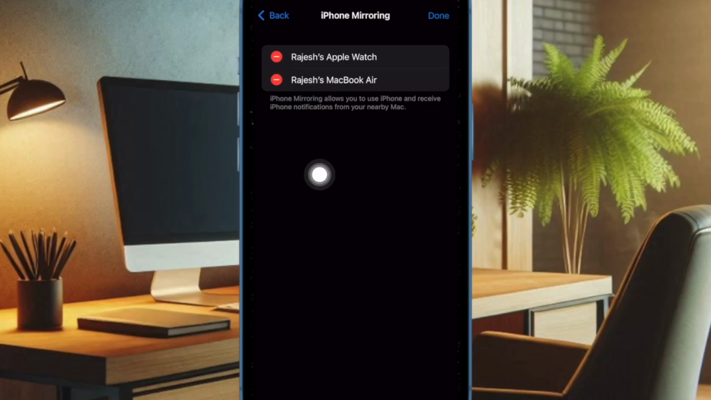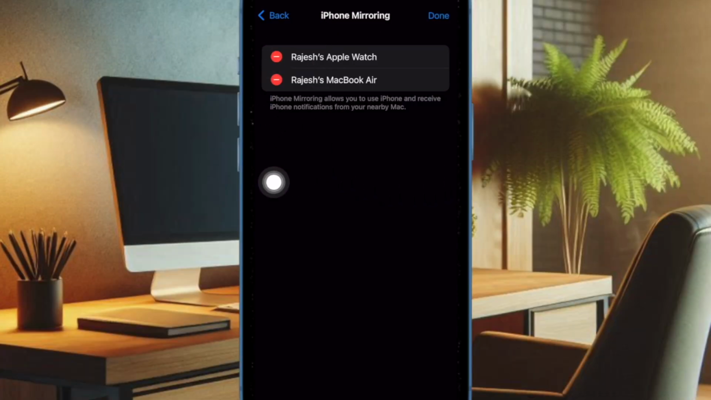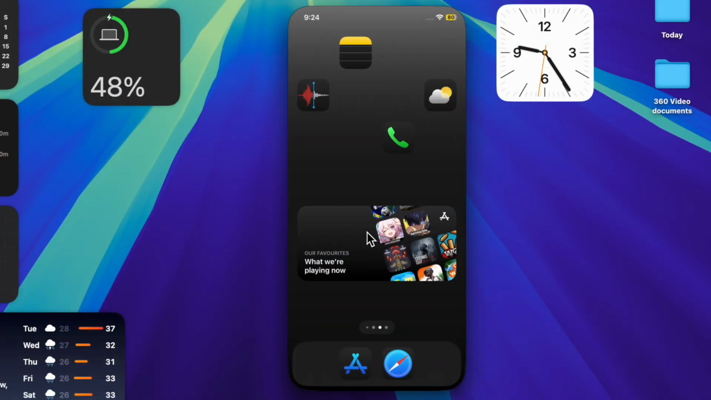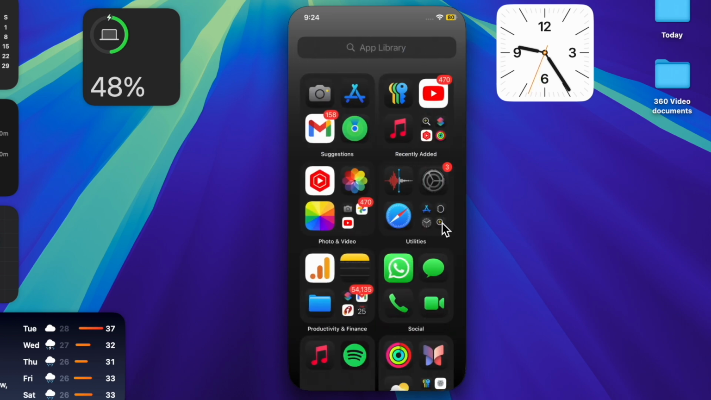Then tap on the red minus button to the left of the Mac where you no longer want to allow mirroring, and then hit the red delete button. And finally, tap on the Done button at the top right corner of the screen to confirm the action, and you are good to go. You have successfully disallowed the iPhone mirroring on your Mac.